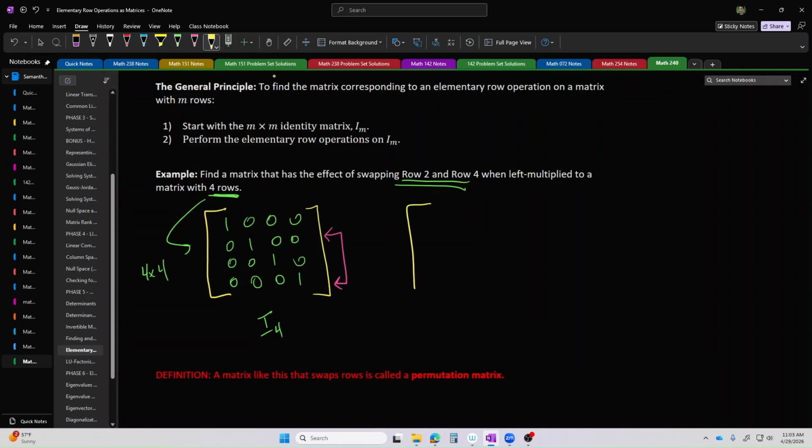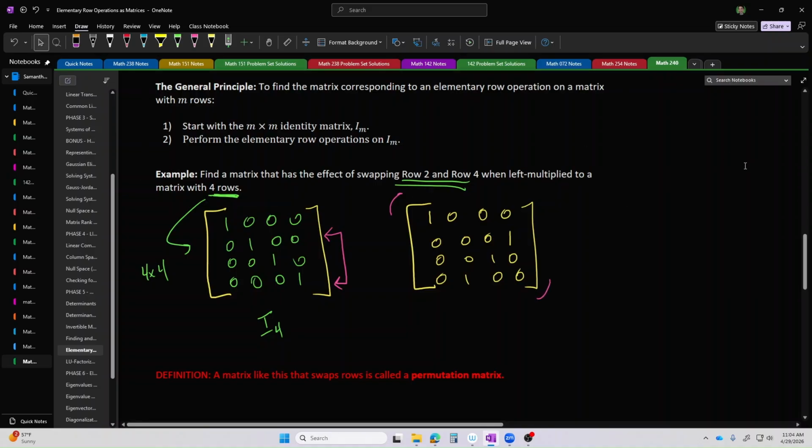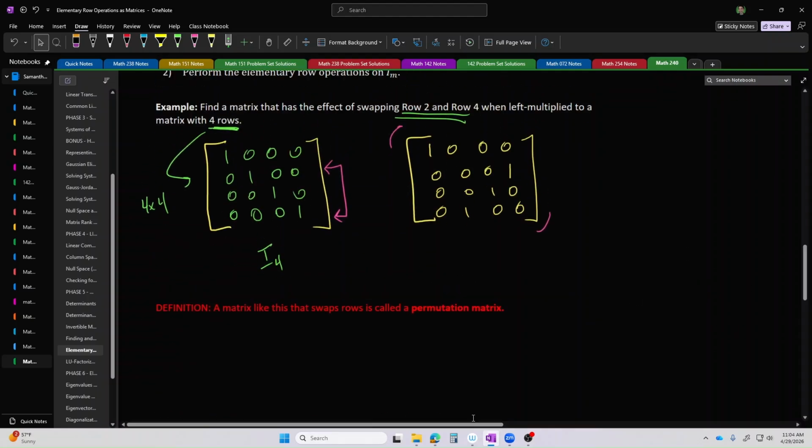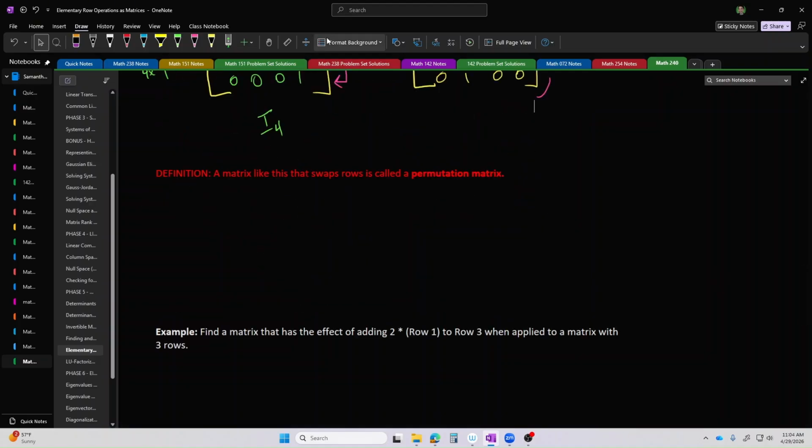And that action performed on the identity matrix is going to get me 1, 0, 0, 0. Then 0, 0, 0, 1. The third row is unaffected, but now the fourth row has become 0, 1, 0, 0. This would be the elementary matrix that encodes this action. This would be the matrix which, when multiplied, will swap rows 2 and 4 of another matrix. There's a special name for matrices that swap rows in particular. You sometimes hear these referred to as permutation matrices.